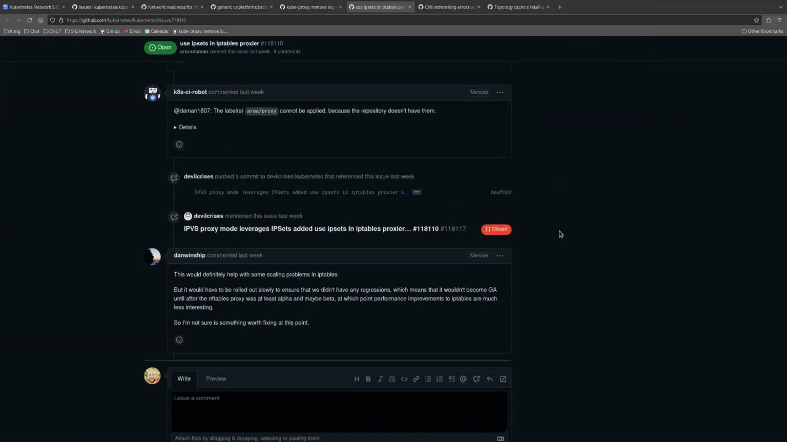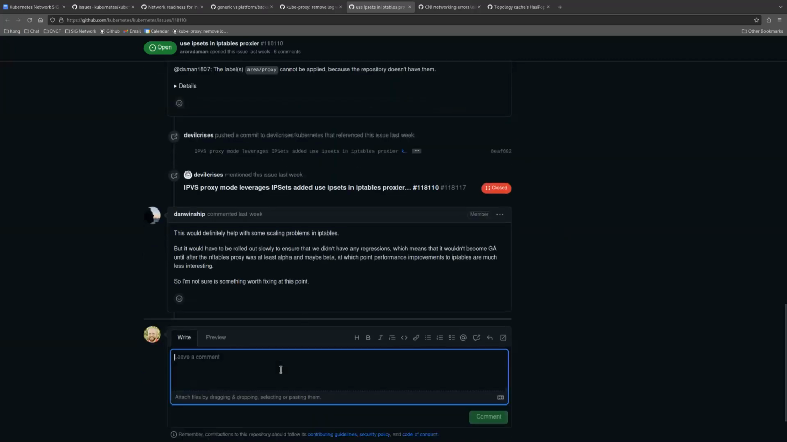No, even then it would not be an unambiguous benefit because one, we would need to spend time reviewing the code, and two, by the time it reached GA, the NF tables proxy might be at least alpha, if not beta. So I've actually talked to Damon on Slack and encouraged him to work on other things, and pointed out a bunch of other things that he could work on. Okay, fair enough.